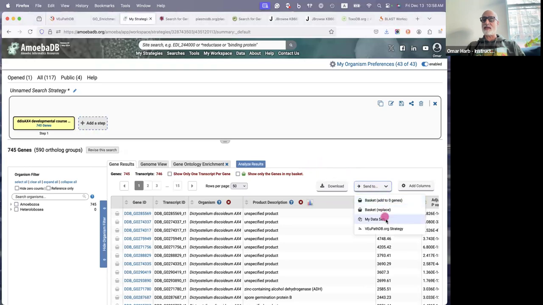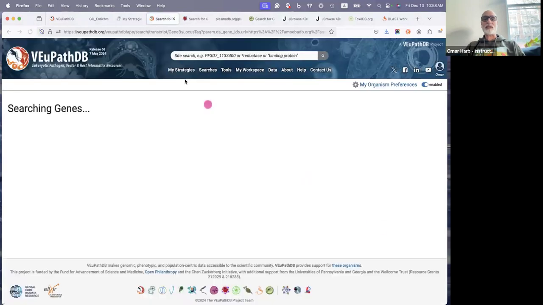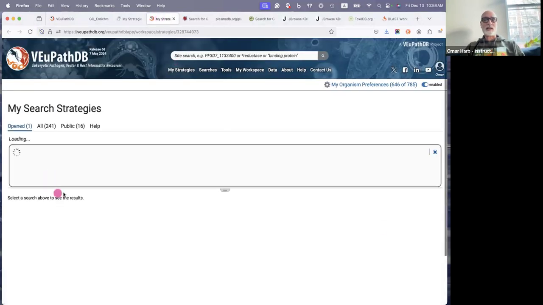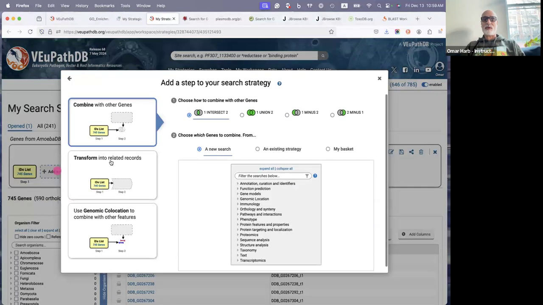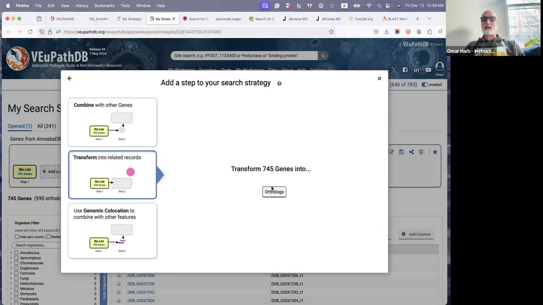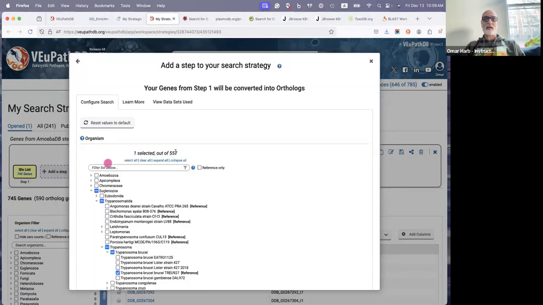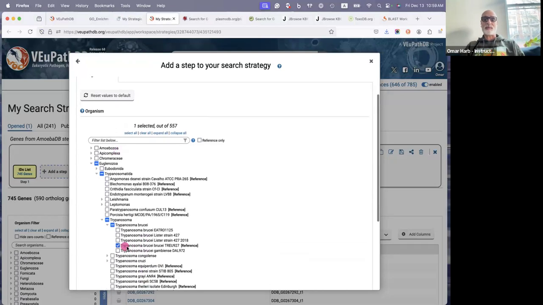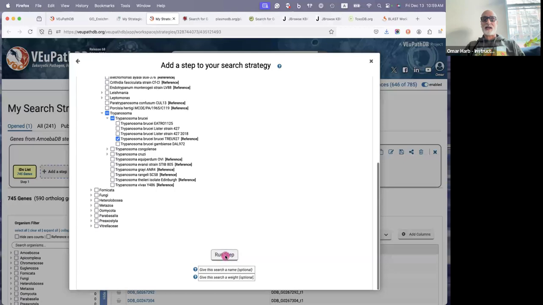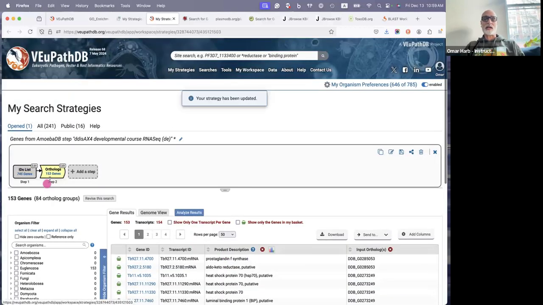So I can click on send to, and I can send to VEuPathDB.org. What this does is open up a new page with a step that includes this list of genes. Now I can add a step and select transform by orthologs. I was just demonstrating this in my group, where you can transform this to, for example, Trypanosoma brucei. Then I clicked on this, and you get 153 genes that are orthologs of some of the 745 genes from Dictyostelium that are developmentally regulated potentially, right?